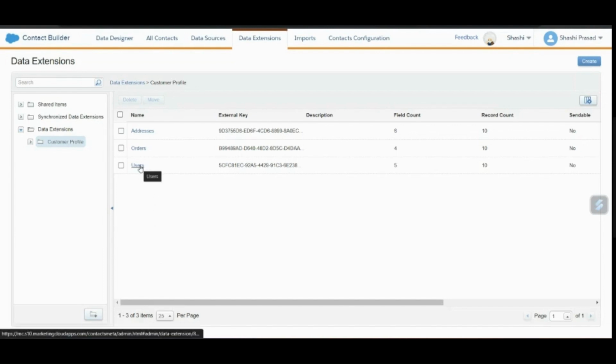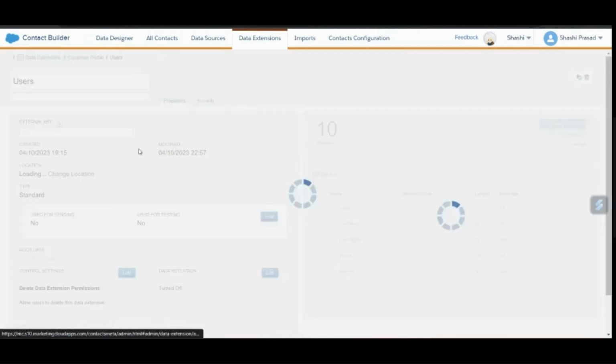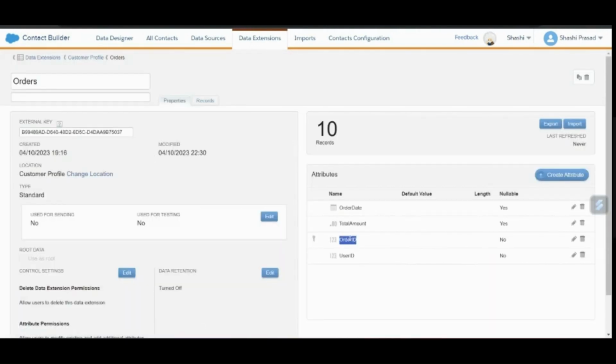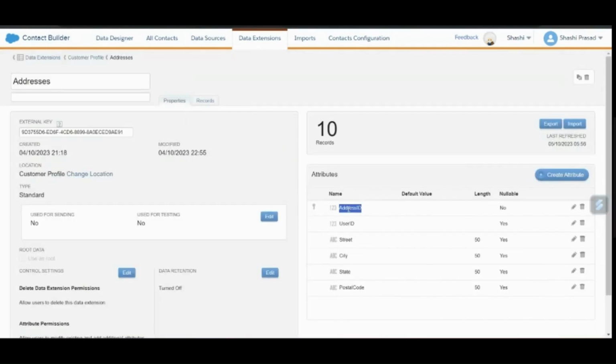So first let's understand the attributes. Under users, I have user ID as the primary key and the other properties that define the users. For orders, I have the order ID as the primary key and user ID as the foreign key relationship with the users. And I have the addresses, where I have the address ID as the primary key and user ID as the foreign key to the users.